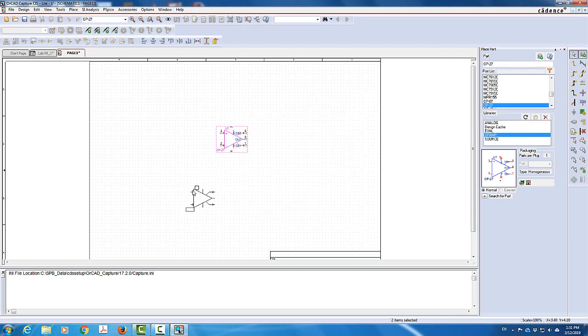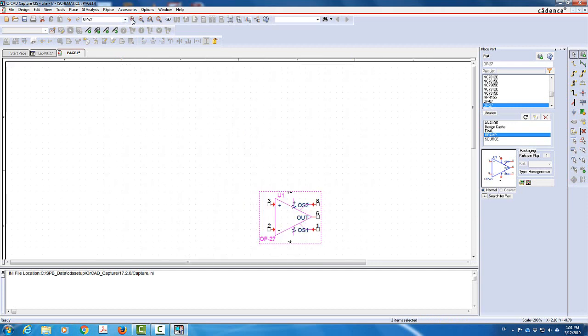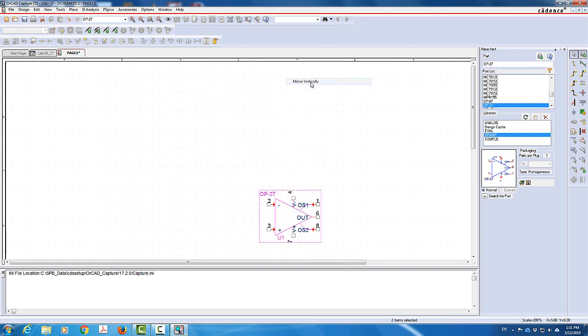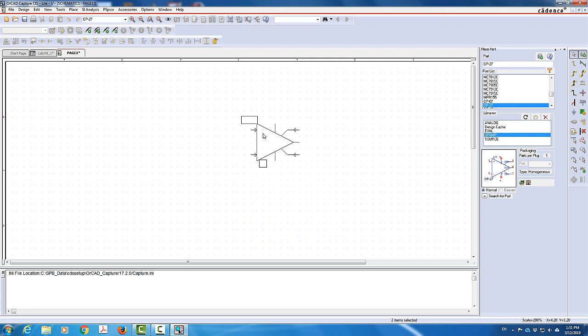Let me zoom in a little bit to show you the polarity. You can see that the non-inverting input of the OP-AMP is on the top. I want to keep it at the bottom because this is the way that we usually do the convention. So I'm going to right click on it and do mirror vertical, and it will bring the non-inverting input at the bottom and the inverting input at the top. This is the way we usually like to draw the OP-AMP circuits, just to be consistent with the drawings of most textbooks.